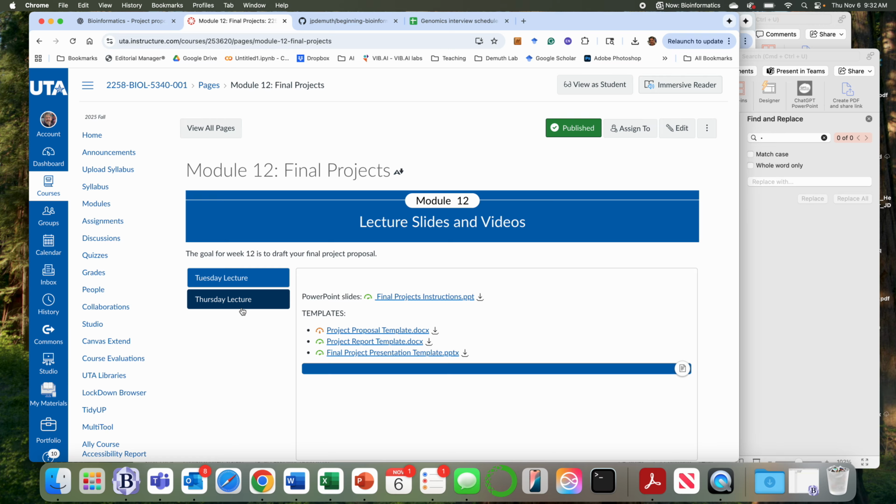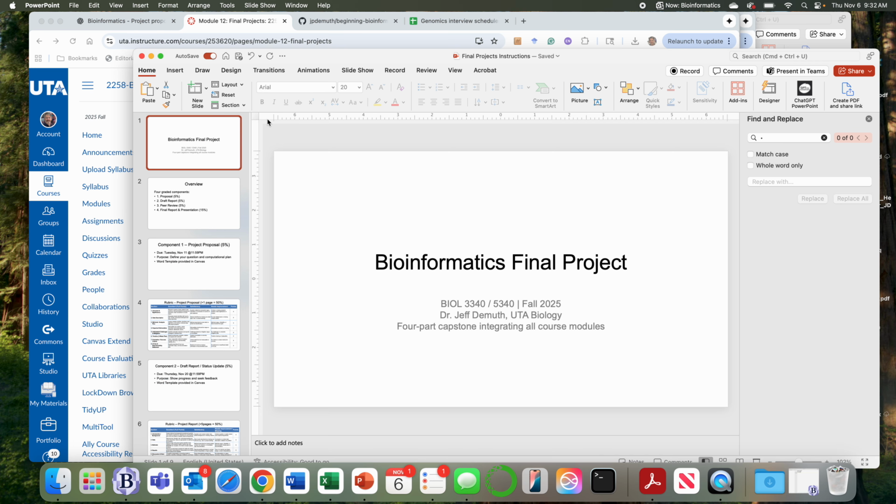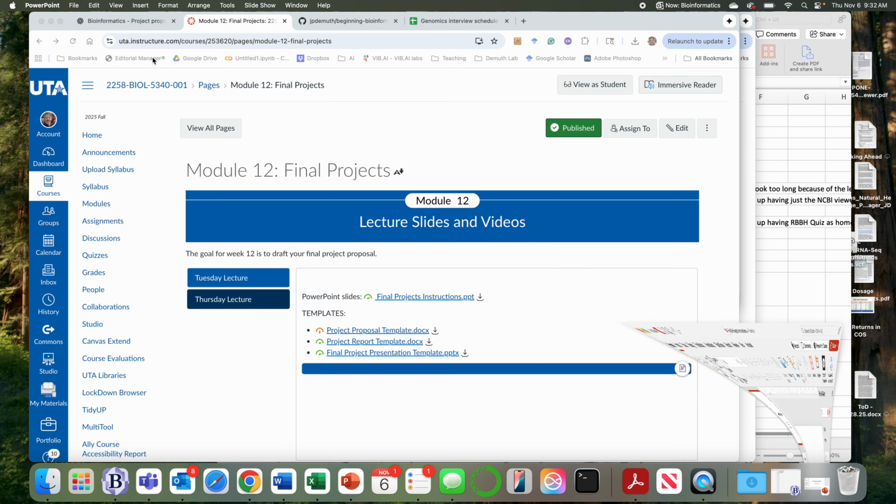So the lecture content for today in Canvas, there's a PowerPoint of instructions, and then I will show you what those templates look like. There are templates for the proposal, the report, and the presentation. We'll start with that.